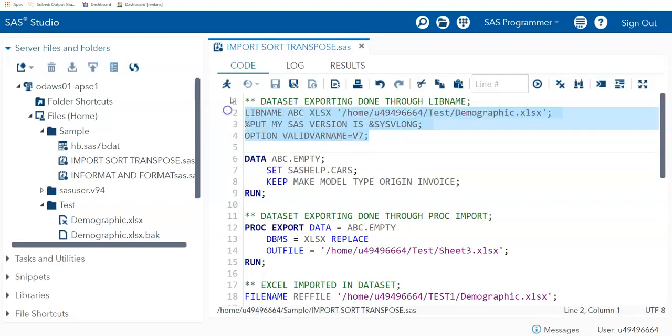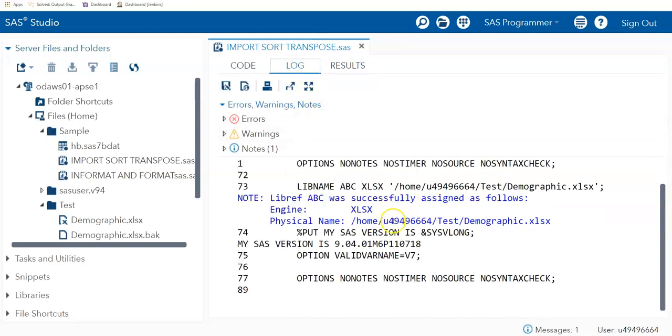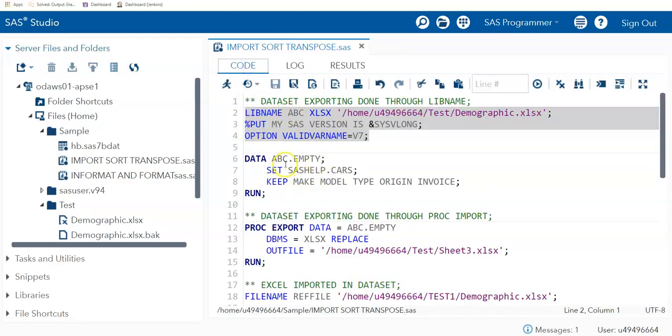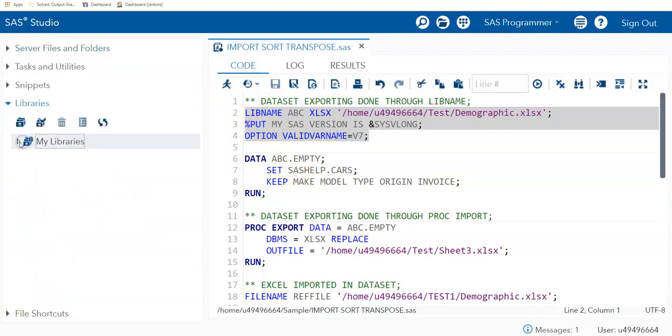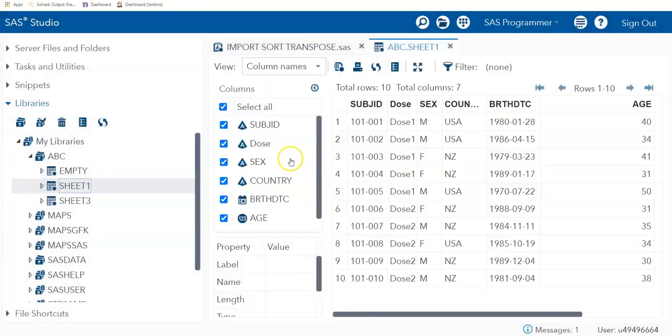If we run this statement and see in the log file, the ABC libname is successfully assigned. The SAS version is more than M2, and if we see the library in My Libraries, ABC, we will have these three spreadsheets, out of which we will have only data present in sheet 1, which is the demographic data.